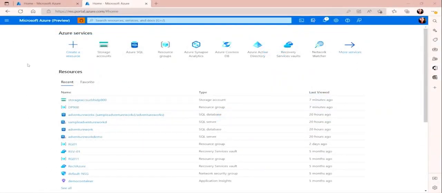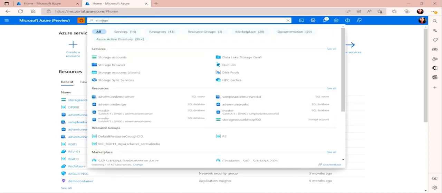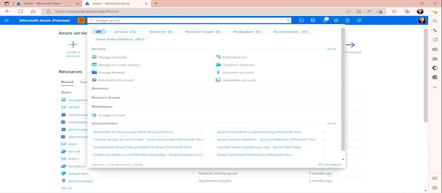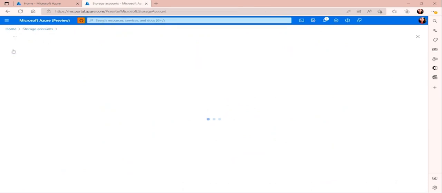All right, so let's begin this. We will log into the Azure portal, portal.azure.com. And on the home page, you can either click on Create a Resource on the upper left corner and search for the storage account, or simply in the search bar write Storage Account. Click on Create.